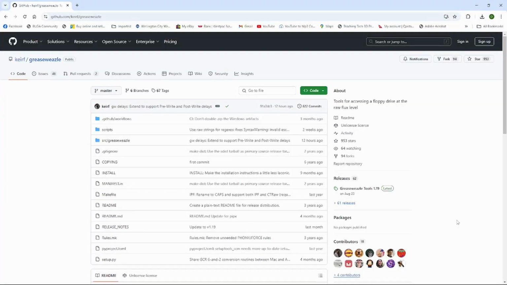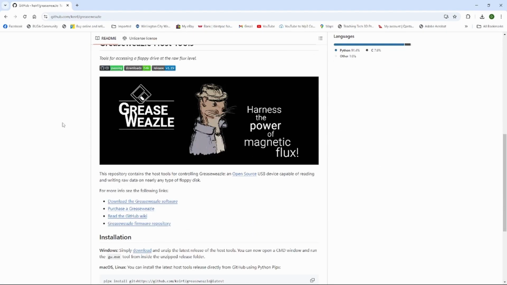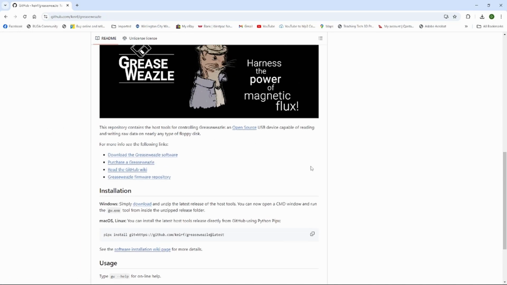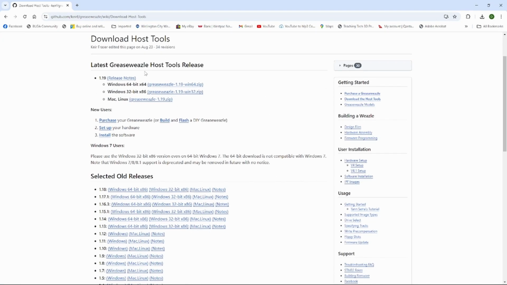Okay, so this is the GitHub website for the Grease Weasel. Because there are so many different versions of the Grease Weasel around, we need to go to the Downloads Center. So we click on that link and it comes up here. This tells you all about the different versions you can download and the processes of going through it, like purchasing a Grease Weasel or building and flashing a DIY one, how to set up your hardware and how to install your software.